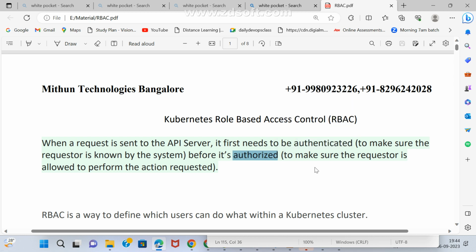Make sure the requester is allowed to perform the action requested. Action requested means, ma, please mute it. I think we are not audible. Anyway, maybe a technical issue is there. I hope everybody understood, right?